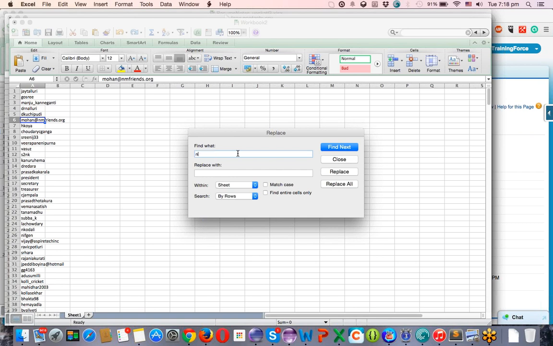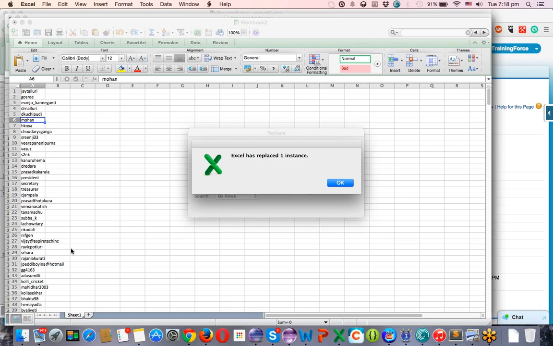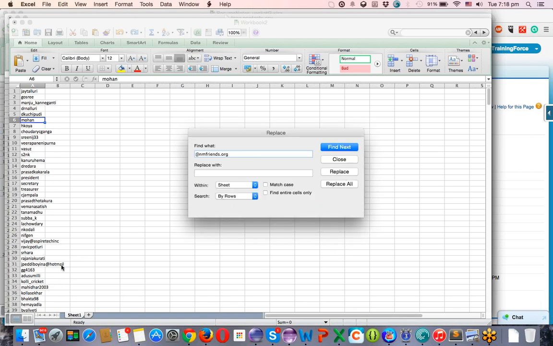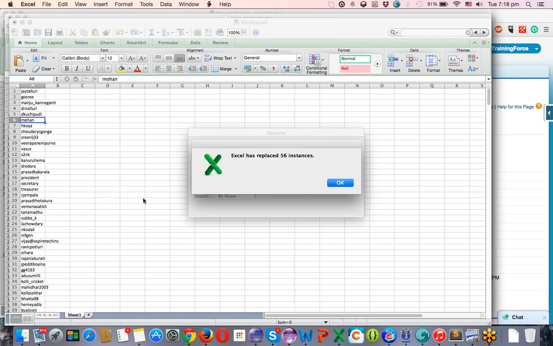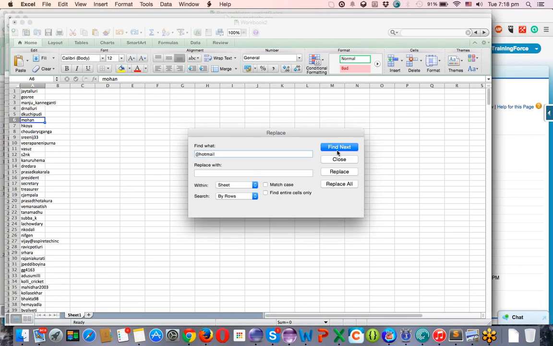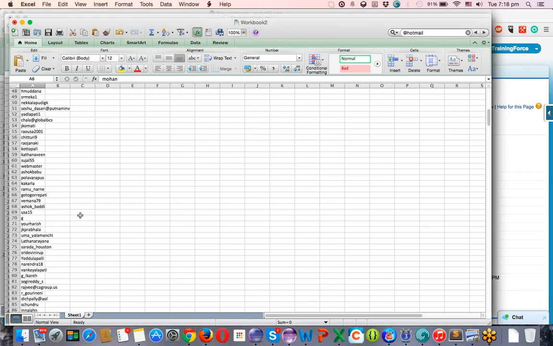Because these are all the general extensions of all the email addresses. They are all personal email addresses of all the people. Replace all. Hotmail is also one. Some occurrences are there. Hotmail, replace all with nothing. And yeah, what else?